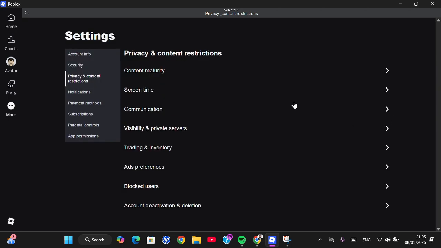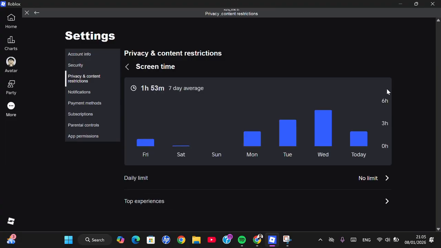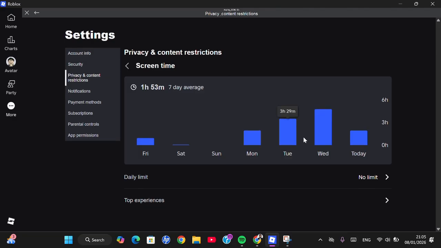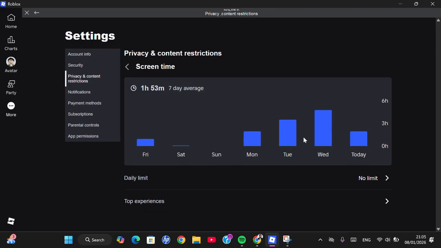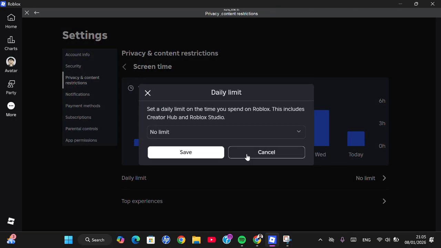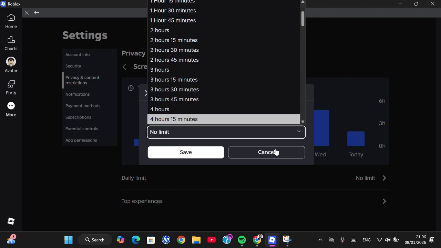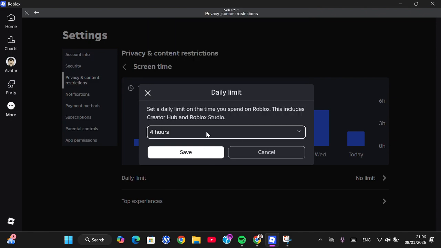Okay, and then you're going to select the screen time, and here you will get information about the screen time in 7 days average. And then if you want to set the daily limit, you can click on this menu and you can set a daily limit on the time you spend on Roblox. Okay, you can set, for example, 1 hour or 3 hours. It's up to you. And after that, don't forget to save the daily limit.